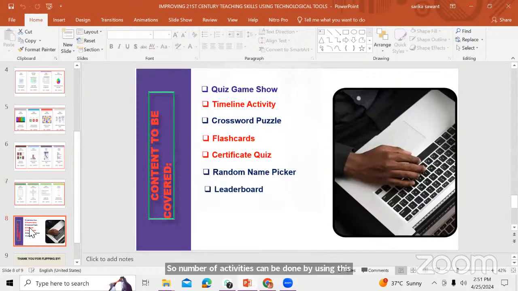In this session, we are going to cover quiz game show, then timeline activity, crossword puzzle, flashcards, certificate quiz, random name picker, and the last one is the leaderboard.